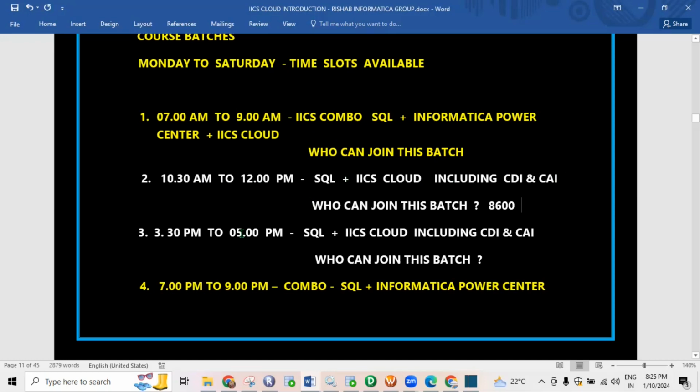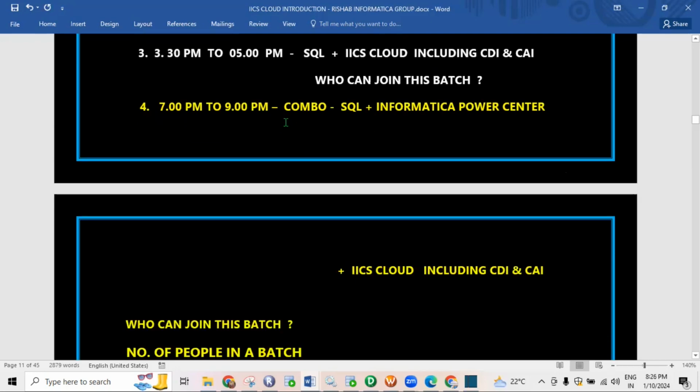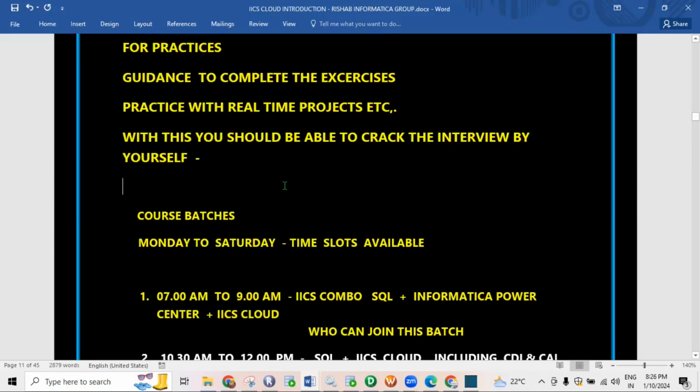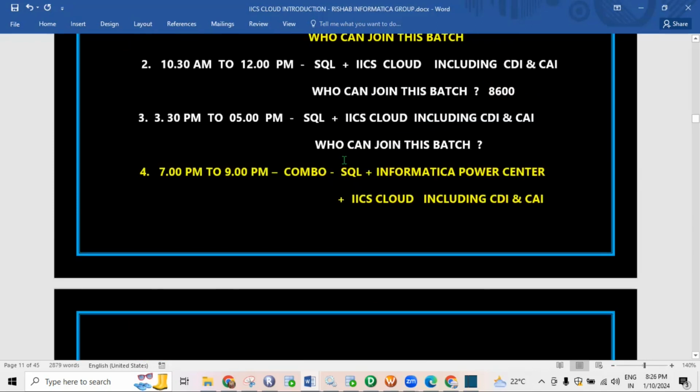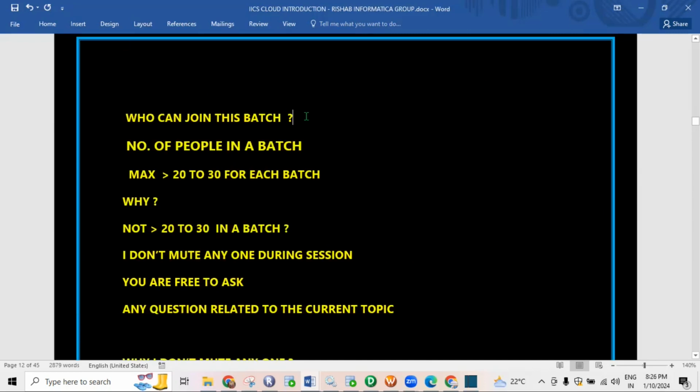And again, if people are joining, I can go for 3:30 p.m. to 5 p.m. also. But many of our students join for IICS combo only, right? So 7 p.m. to 9 p.m. is the current batch we are doing now, the IICS combo batch, right? We'll have complete SQL, Power Center, and IICS, including CDI and CAI, right? So who can join this batch? Okay.